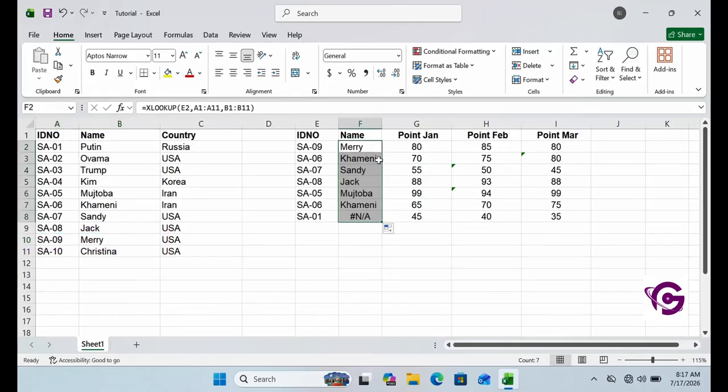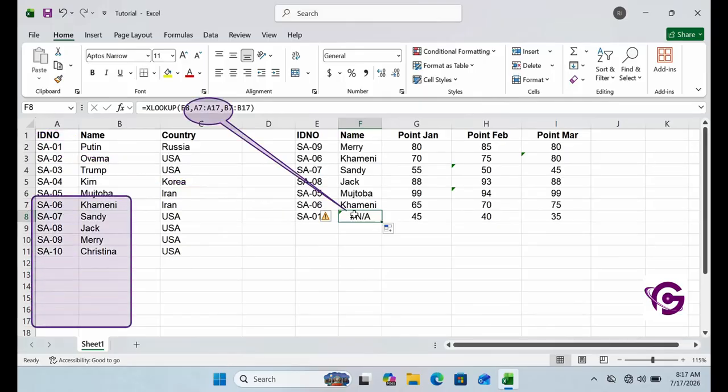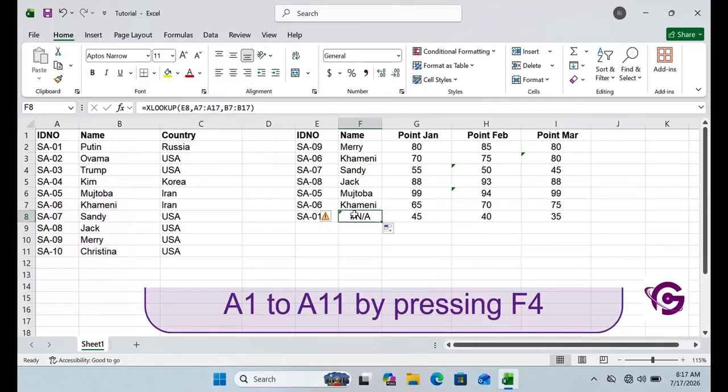Now see, SA01 is available, but it's not displaying. Why? Because you can see its lookup array is A7 to A17, so it's not taking data from the first column.